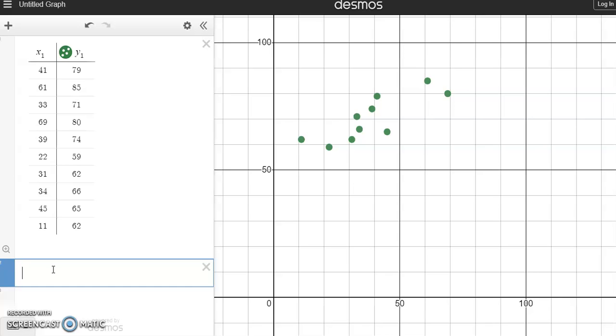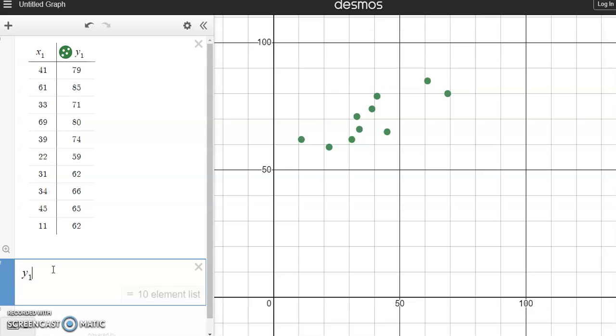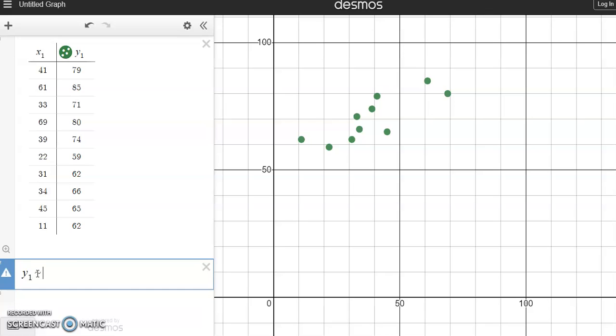So to do that, we're going to type in not y, but y1. And the reason why I'm doing that is because I want to pull the data up here and try to use these 10 numbers as my y values. Instead of pressing equal, we're going to press the shift and then the tilde button, which is located next to the 1 on your keyboard, right underneath the escape key.